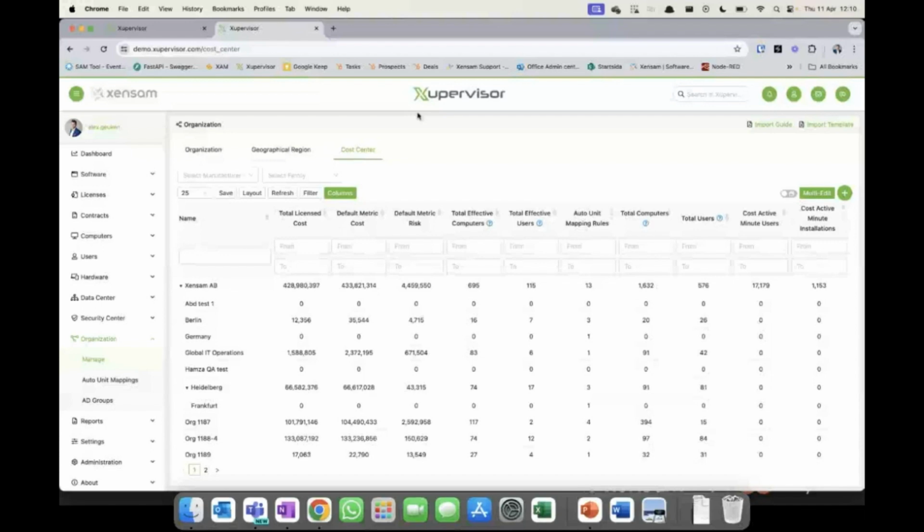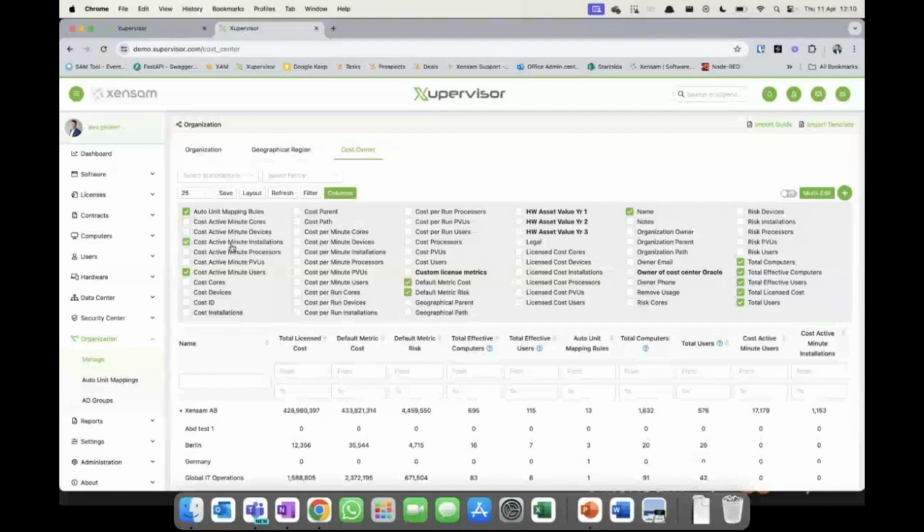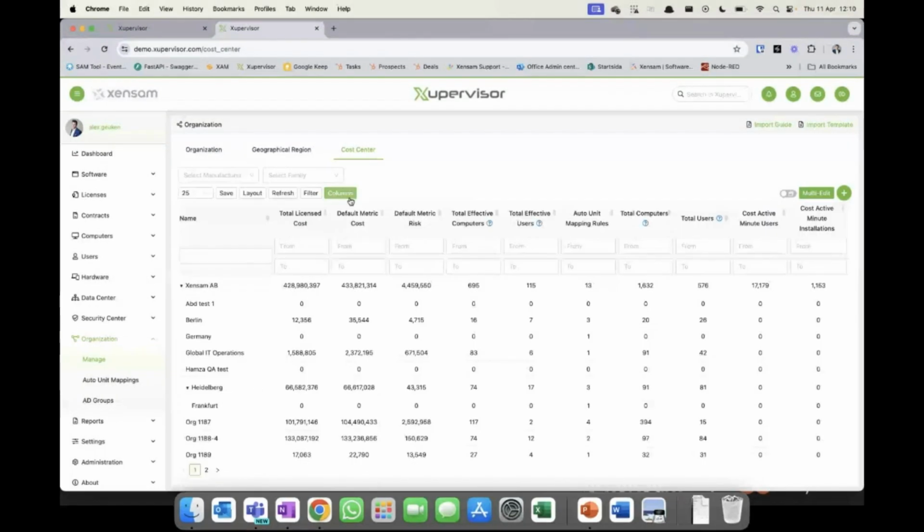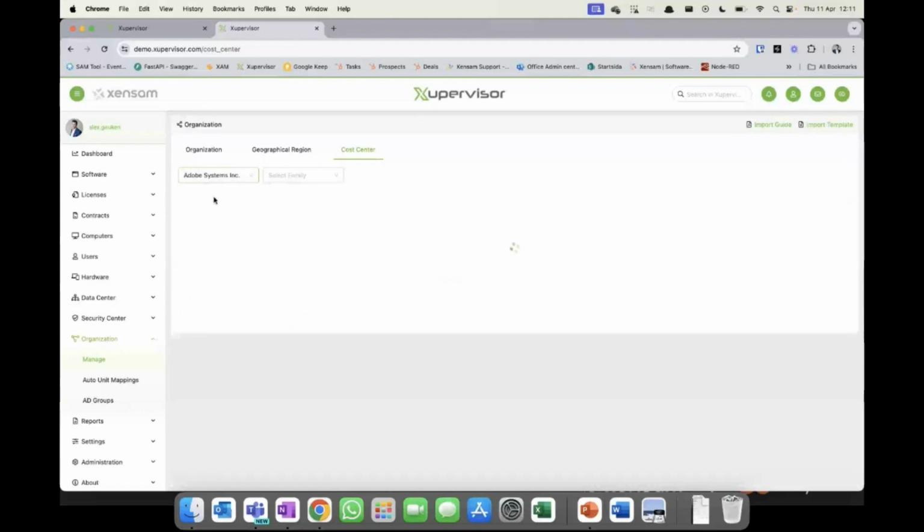So we'll take in now the active minutes versus the different license metrics to get an understanding of the actual cost. The most used one will be, of course, cost per active minute per user or cost per active minute per installation. What I can now do is select any kind of vendor. So I just want to filter out Adobe. What the system is now doing is removing all the different organizations where we don't have Adobe. So here we have total effective computers and total effective users. I also have total computers and users. So for this organization, for example, we have 394 computers and 15 users, and we have 2 effective computers.